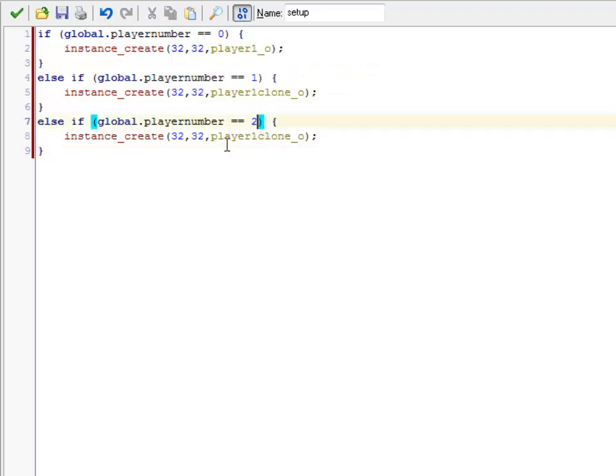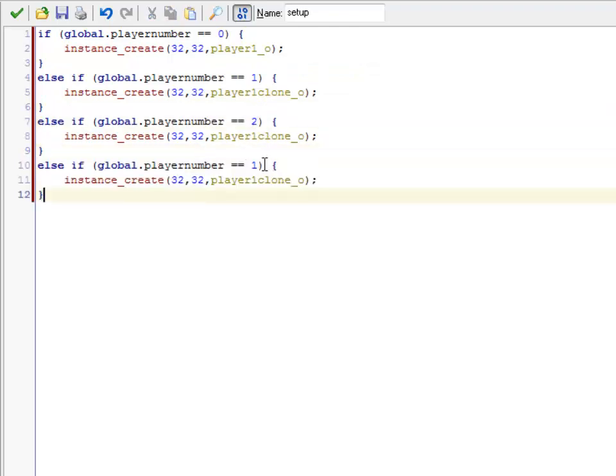And the same is true for player 2 and player 3. So I'm doing it with a 0-based numbering system. You can think of it as player 1, 2, 3, and 4 if you want to. It's up to you. You can even alter the code so it's 1, 2, 3, and 4. Being a computer scientist, though, I started at 0.